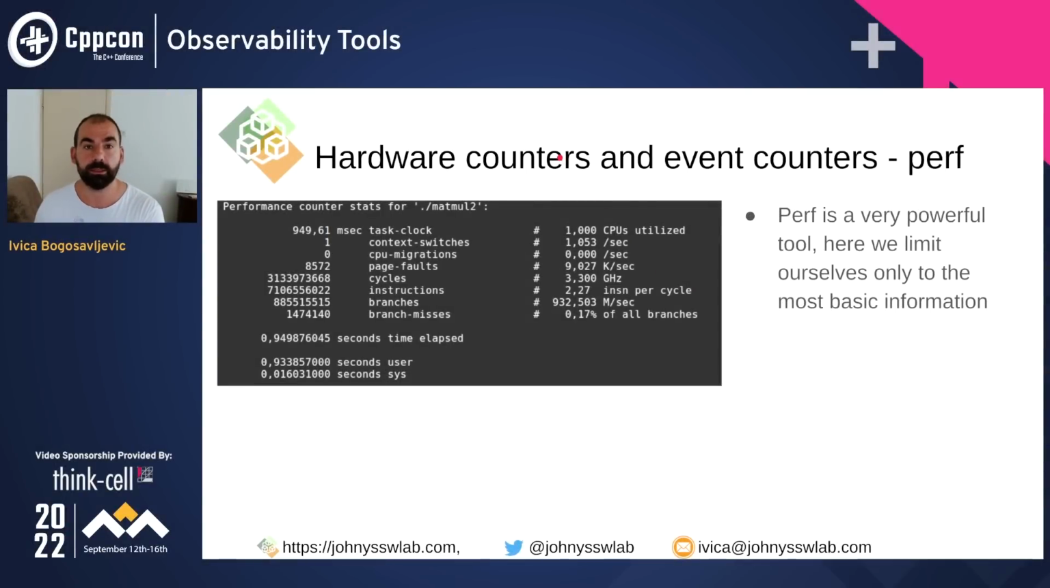The last tool we're going to talk about in this talk is called perf. Perf is a Linux profiler. It's available on Linux, and it can tell you various information about your program. Here we'll only limit ourselves to the most important information. If you run perf, you will get a few important pieces of information. First, it will tell you how much time your program took.